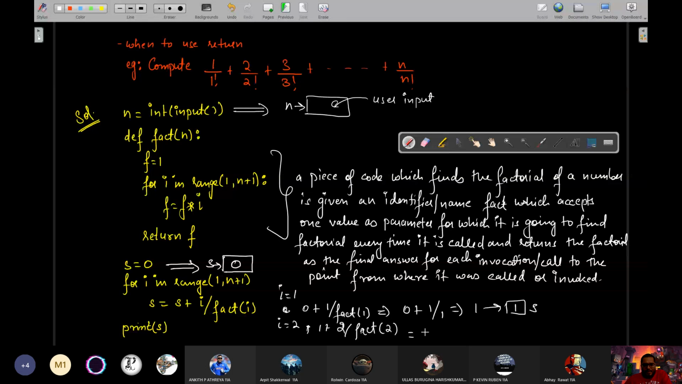Okay? Which will be calculated as 1 plus 2 by factorial of 2. The moment you write factorial of 2, it will again create a function somewhere in the memory with n as 2. Then it will find the factorial of 2, which will be 2 itself. It will throw that value and come back to the place where it was called, overwriting that expression with the final value. So that will be 2, which is 1 plus 1, equal to 2, and this will become the new S because it has to be assigned to the left side.